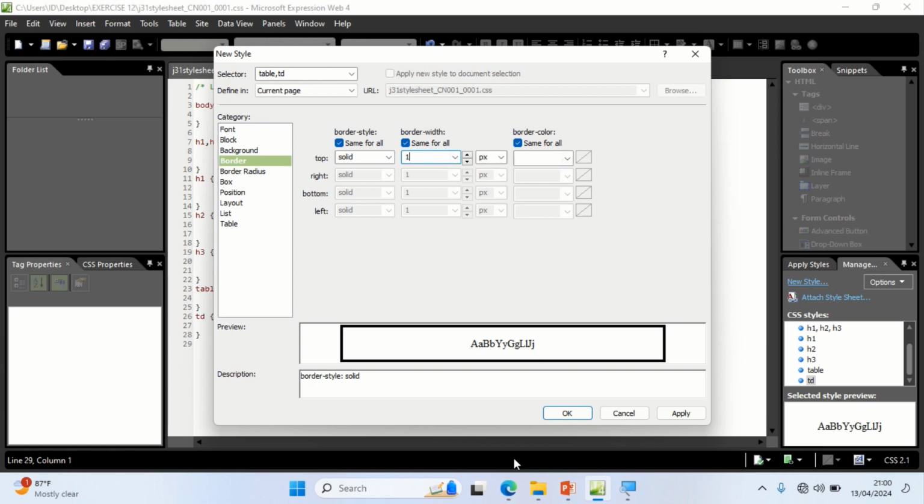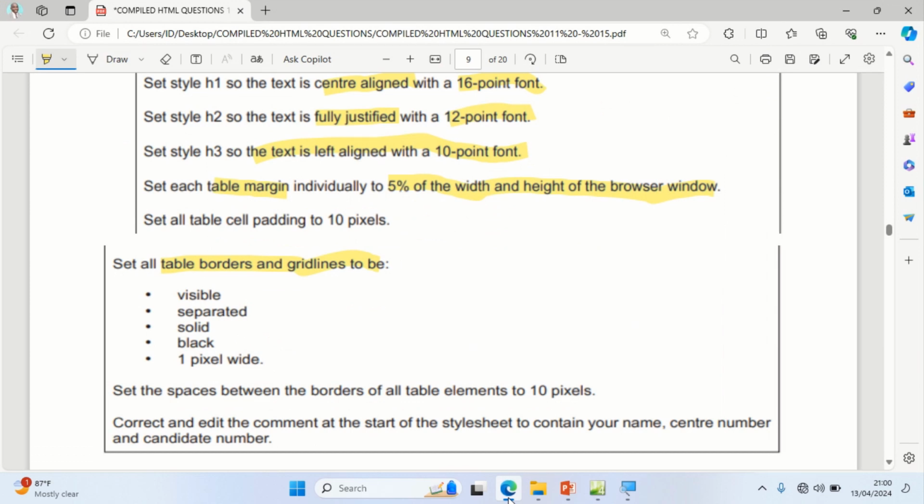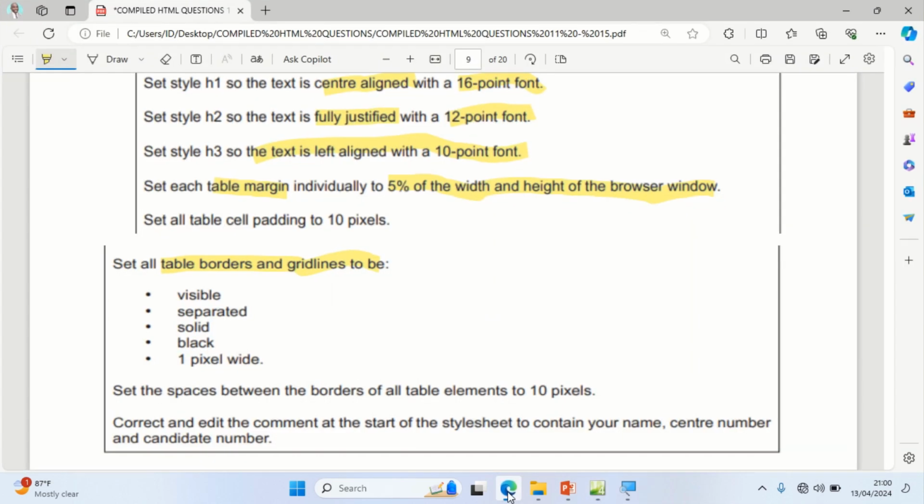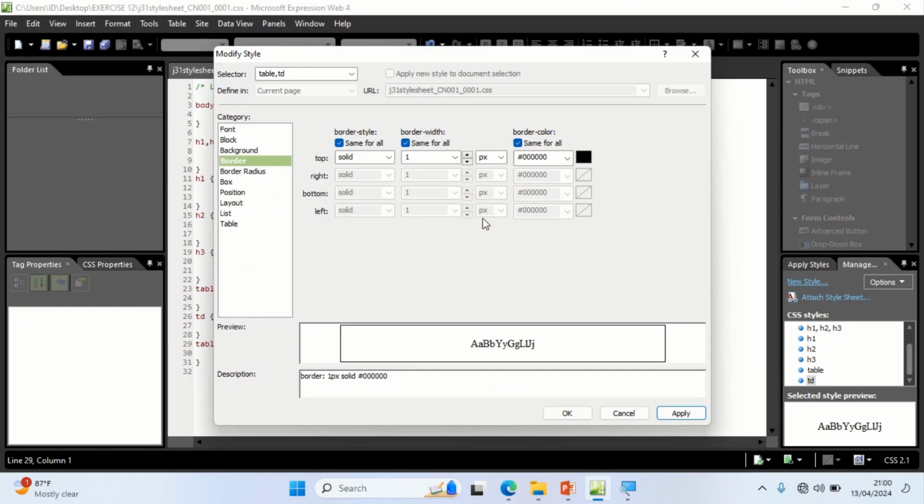You can see that. Then what else? Black border color. So I could type it and put hashtag 000000, that's black. Then apply. What else? We have done solid, border color, pixel, visible, then separated. So that is border collapse. Then we say separated, not collapse. You can see that that is under box.